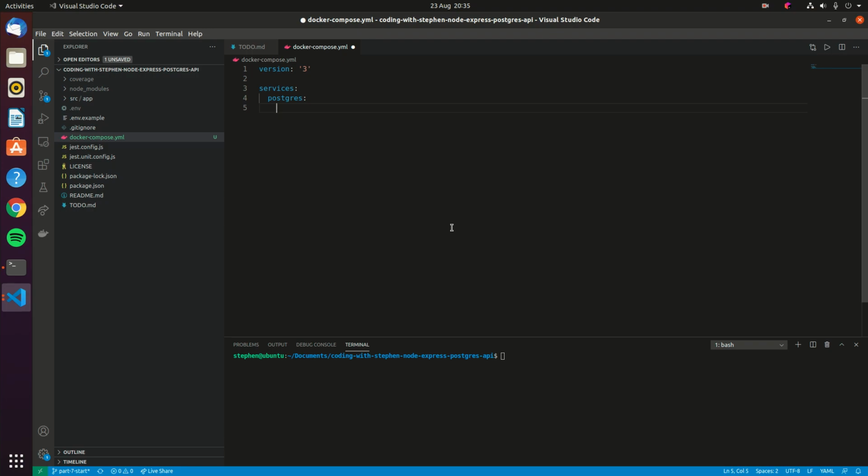So we're going to declare a service. It's going to be called postgres. It's going to use an image of postgres:latest. So that's going to be the latest image of Postgres. We're just going to give it an option of restart: always. We're going to give it a couple of environment variables. Now, the environment variables here are what Postgres is going to use to give us access to the database.